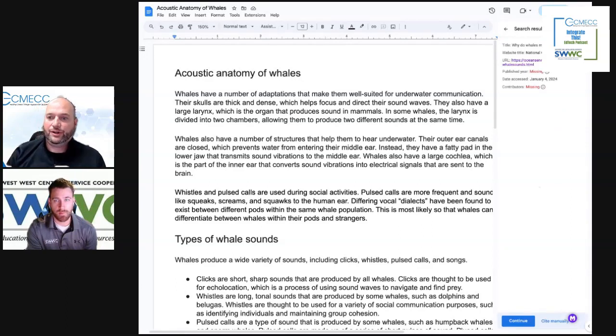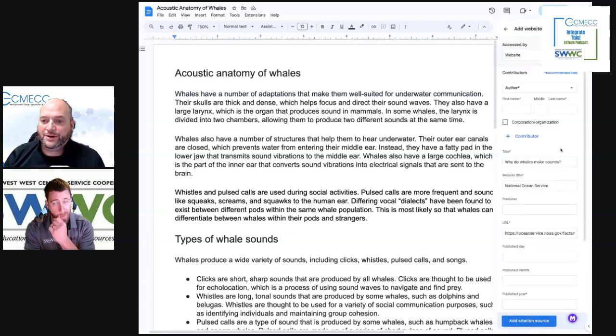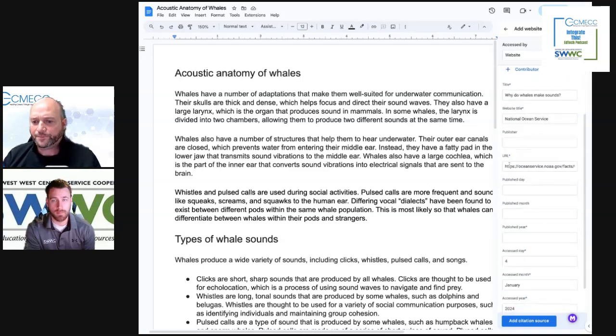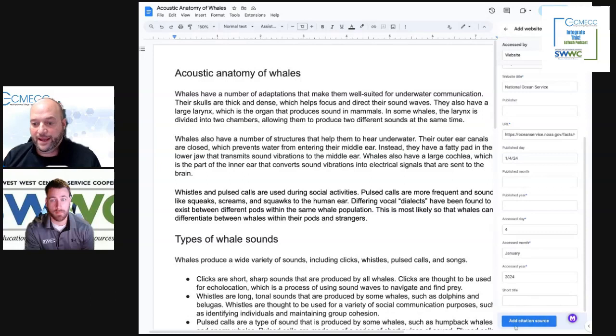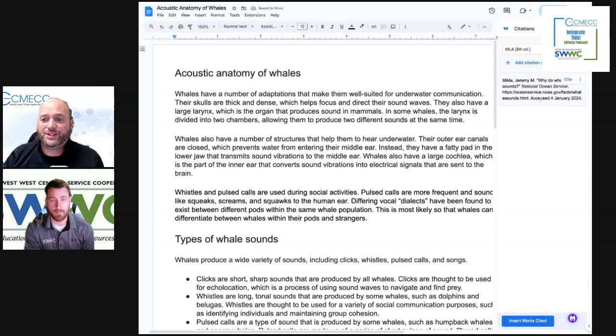It says, does this look like what it was? And I'm going to say it is. And then it gives me the option to add any missing pieces that didn't come up in the initial insert of this particular citation. So I could add in an author if I happen to know it off the website and put that in there. If I happen to know the published date, I can add that in here as well, or a month, whatever it happens to be, and then add the citation source from the bottom. And it will appear and it will stay here in this particular document. It will live there as a citation.